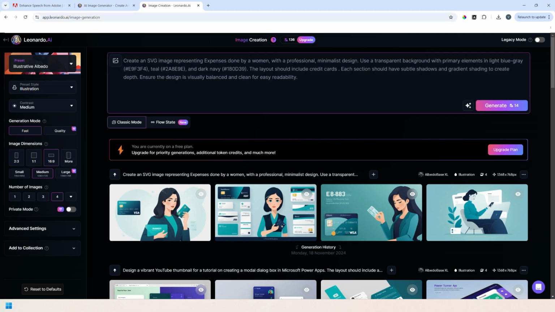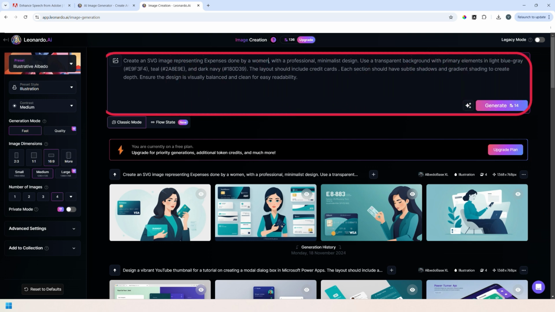So I have created a prompt. Create an SVG image representing expense done by a woman with a professional minimalist design. Use a transparent background with primary elements in light blue gray. So I have provided our colors which I have used in our app so that the image looks relevant to our app. The next is the layout should include credit cards.